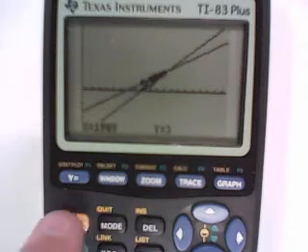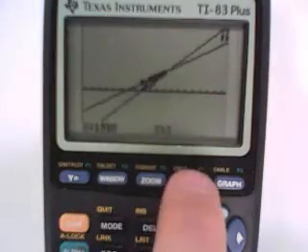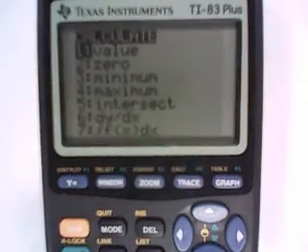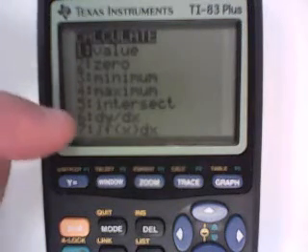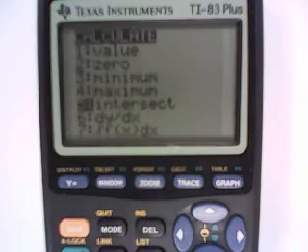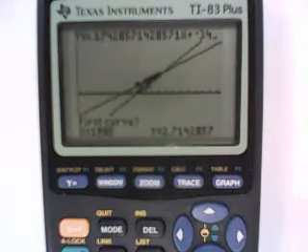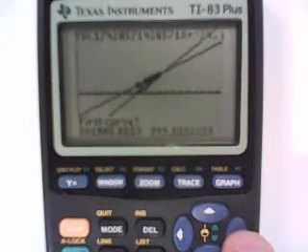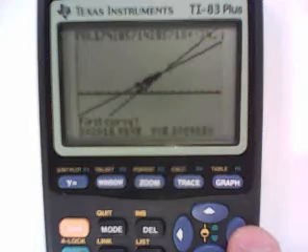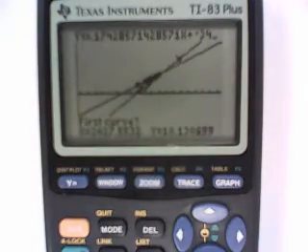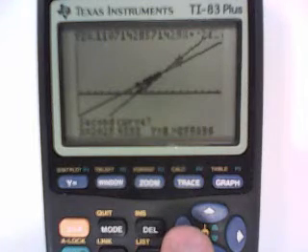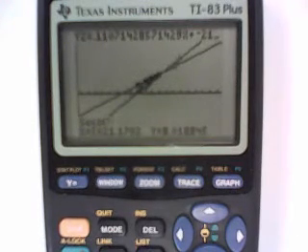To find the exact value, we can go to second and trace. There's a bunch of things we can find in here, a value, a 0, a minimum, a maximum. We want to go down to intersect. I'll press enter. And that should give me a little plus sign or a little spider going up and down on these curves, and it's asking me, is that the first curve? And yes it is. I'll press enter. And that one's highlighted. Is that the second curve? Yes it is. I'll press enter.